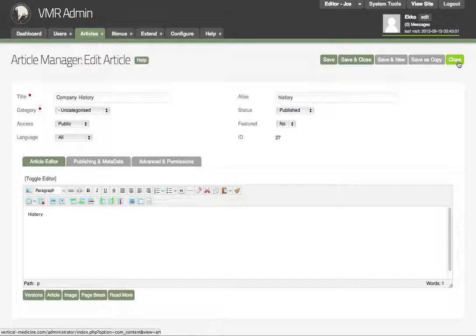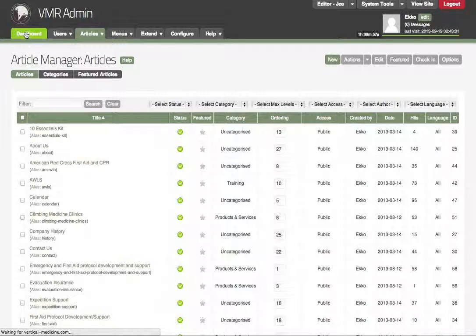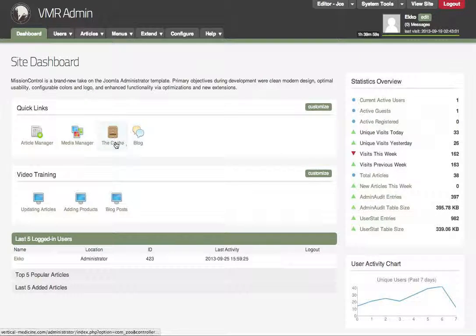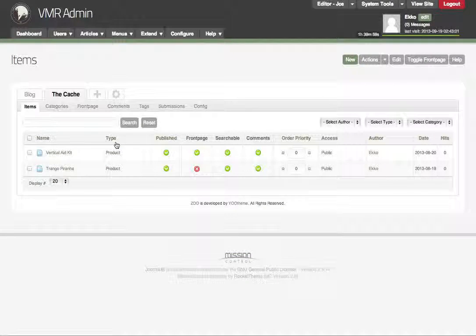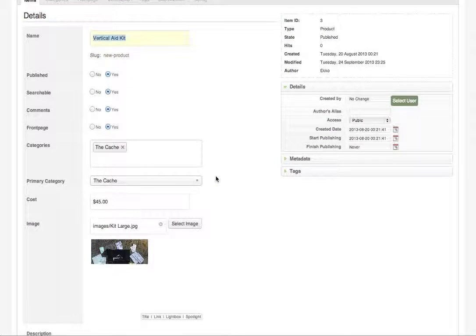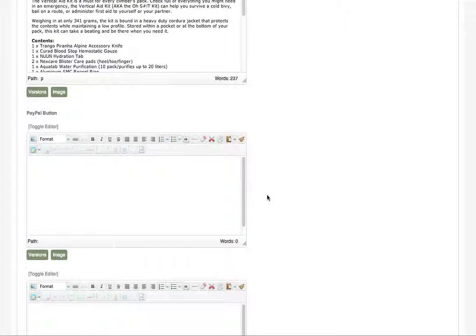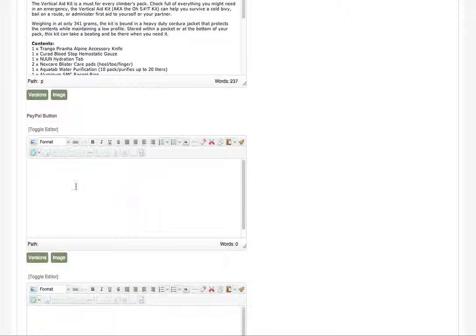But if I close out of this, and then go back to my dashboard, come in where I start, and go to the cache, because let's say I want to add something to the cache. So we have this vertical aid kit. And you can see pictures of it. And then the PayPal button.